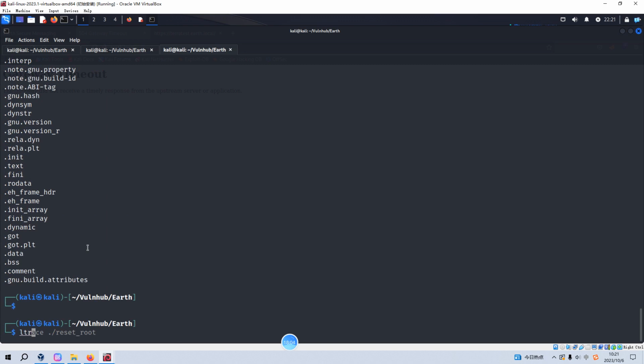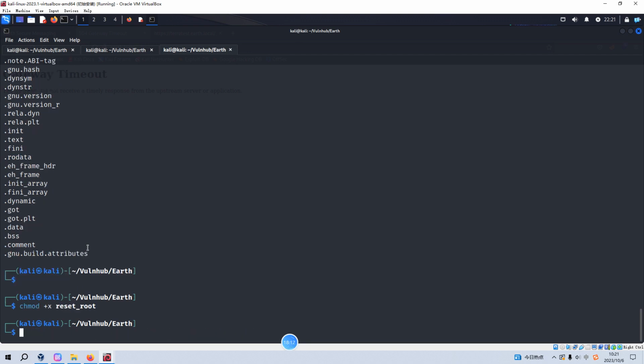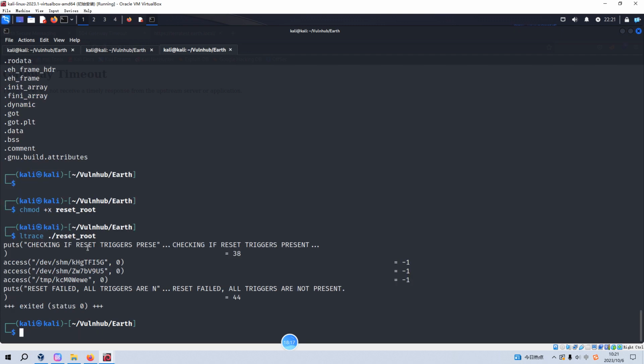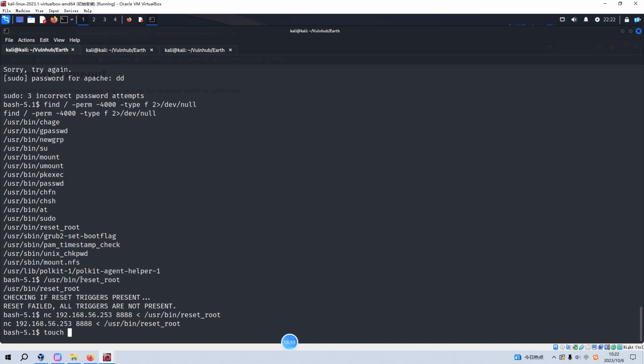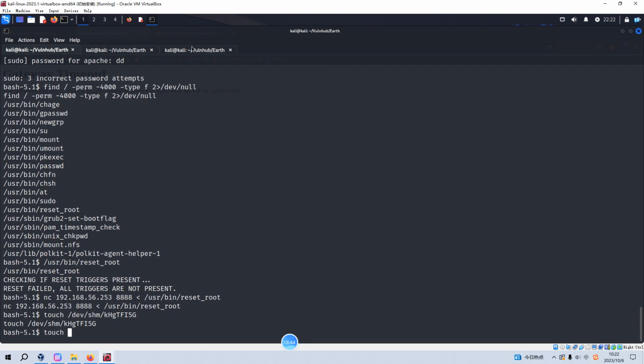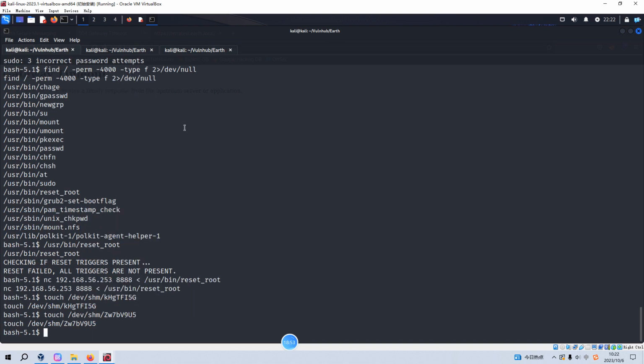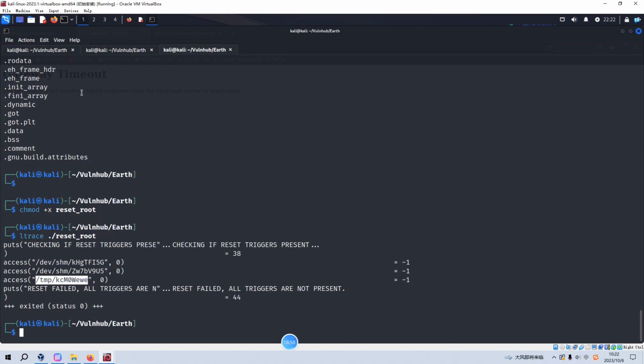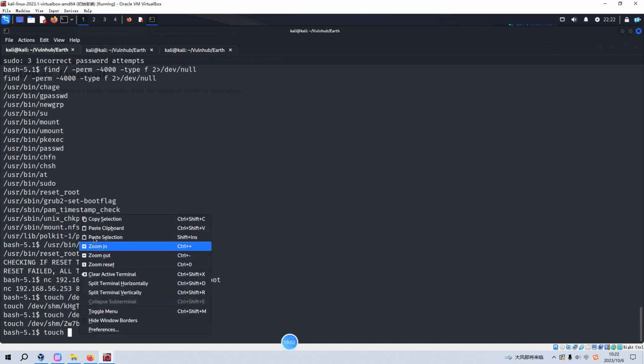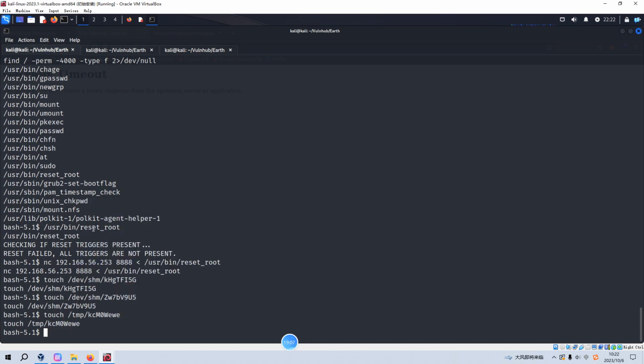And the tool I'd like to use is the ltrace command, but of course we need to make it executable before we can use it, because this one will reveal the library calls which this reset root binary makes. So from here we can know, yeah, this binary will access or test the presence of three different files. And now we need to create such files on the target. And the second one, okay, and the last one, touch, because this will not check the content, we just need to create the file, that's all.